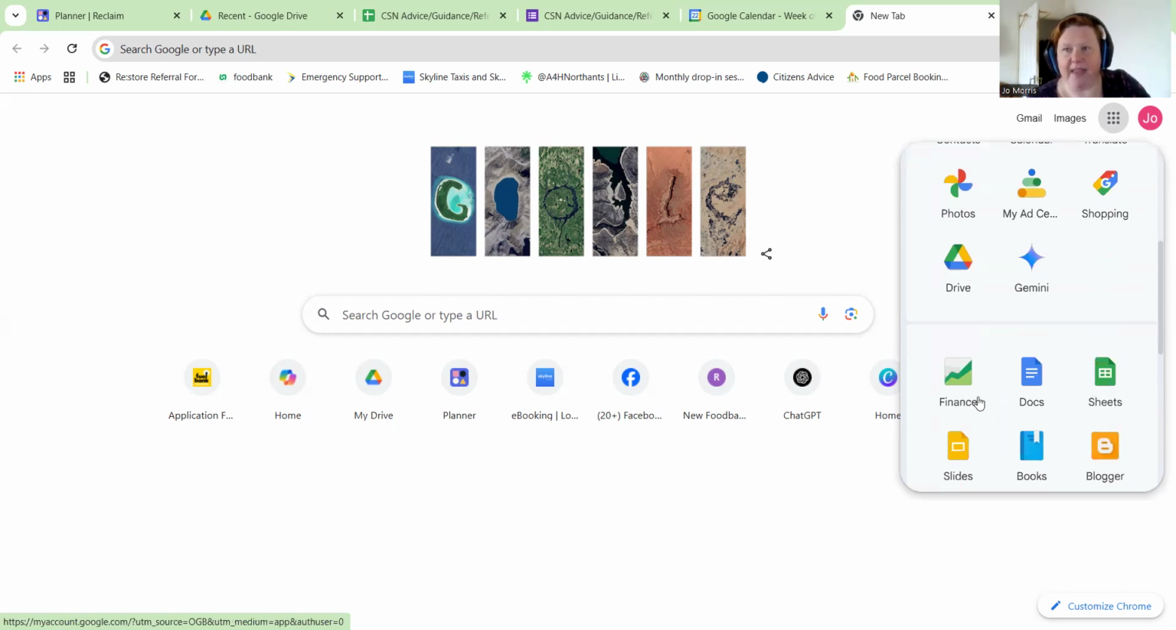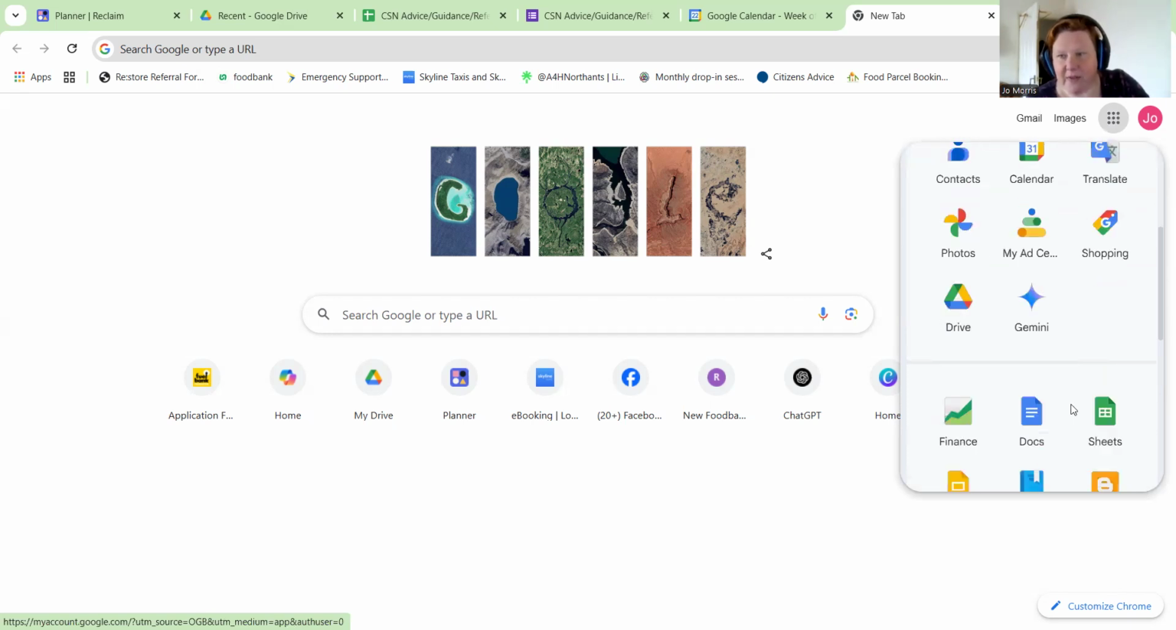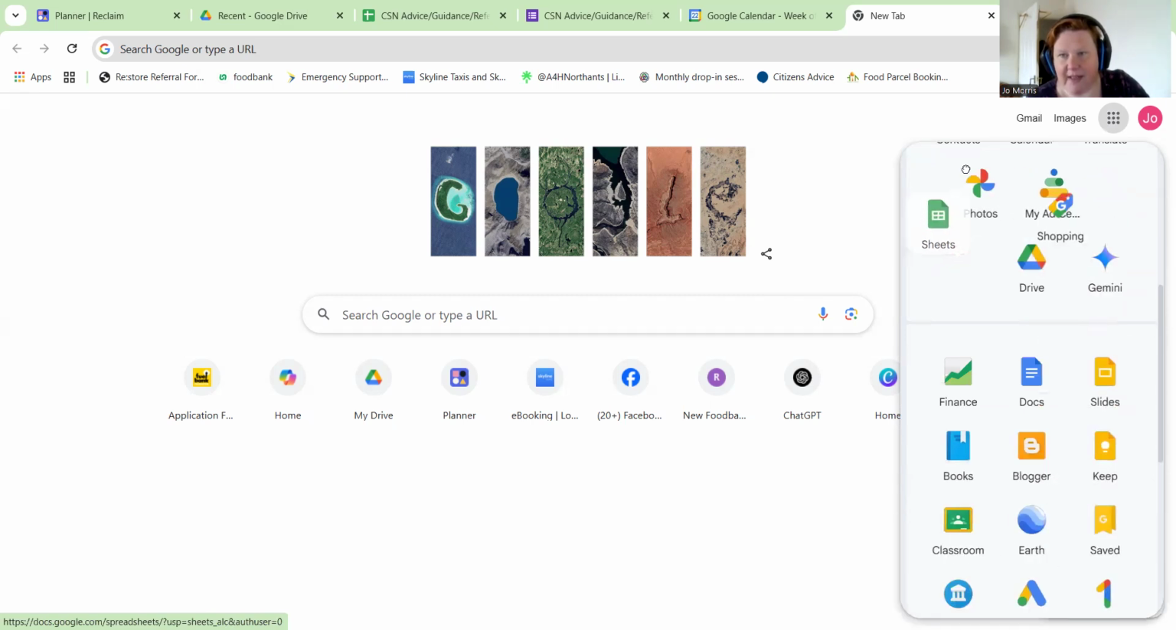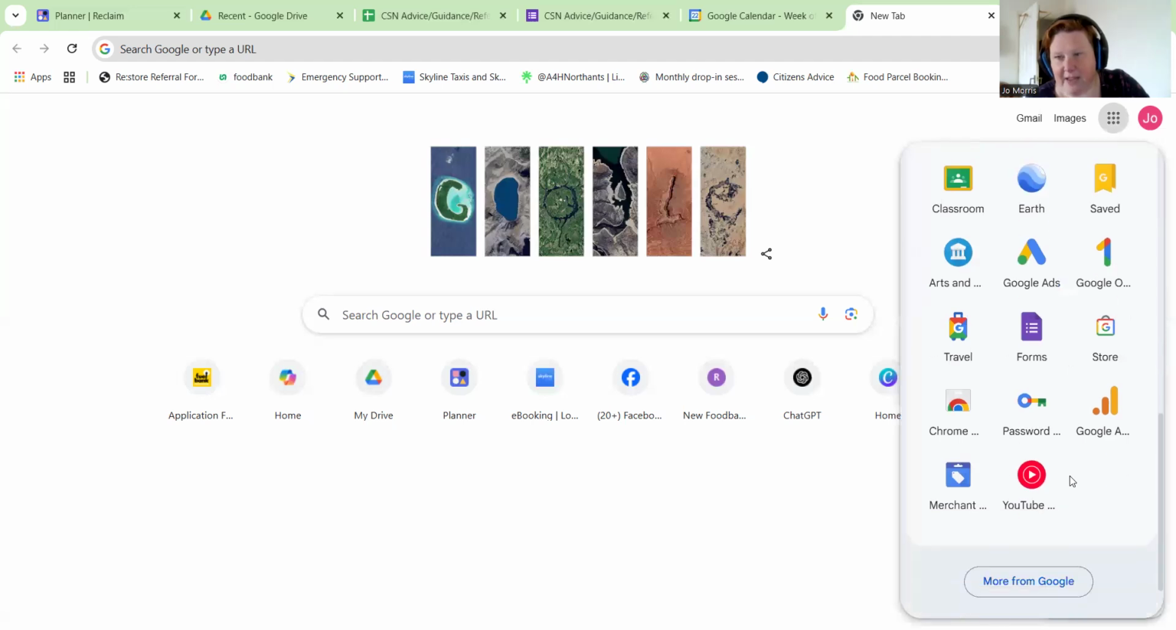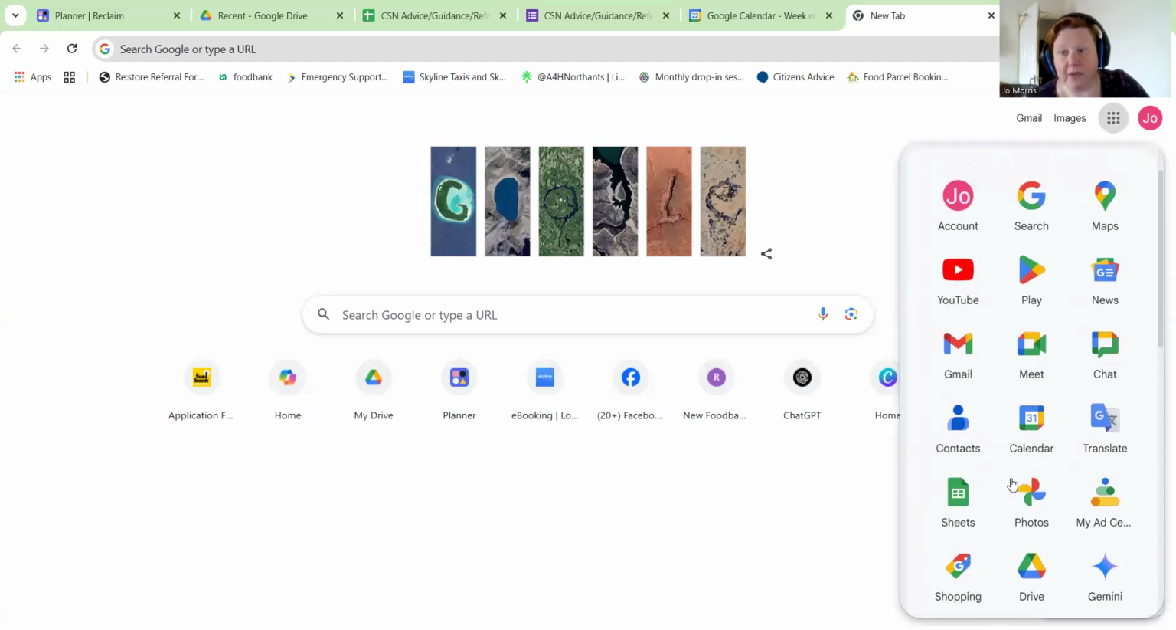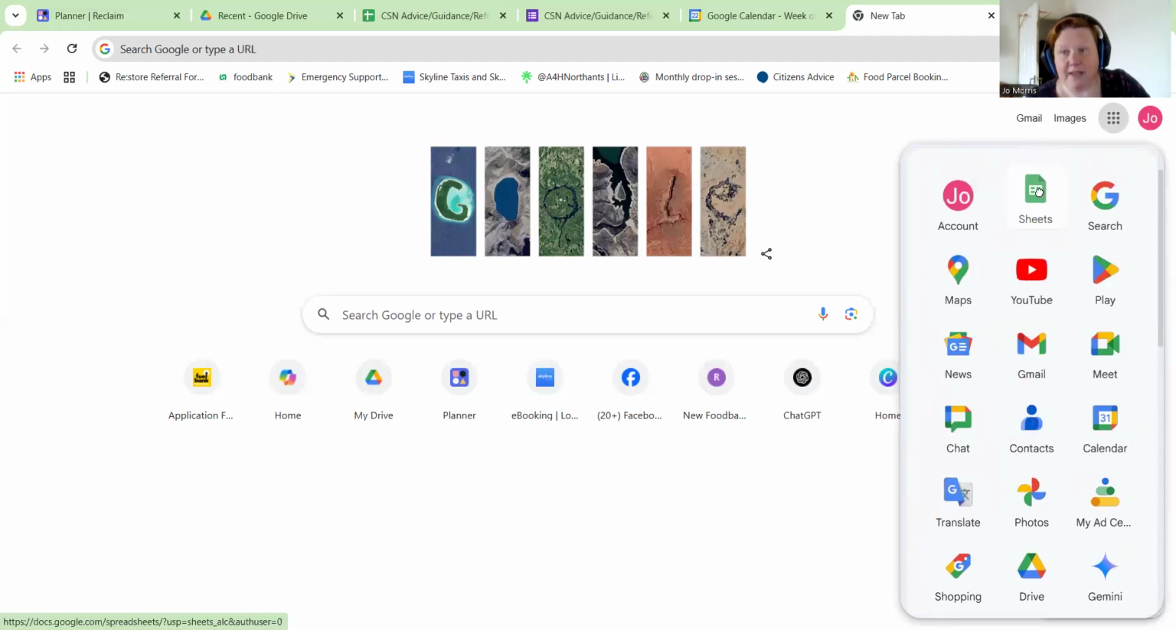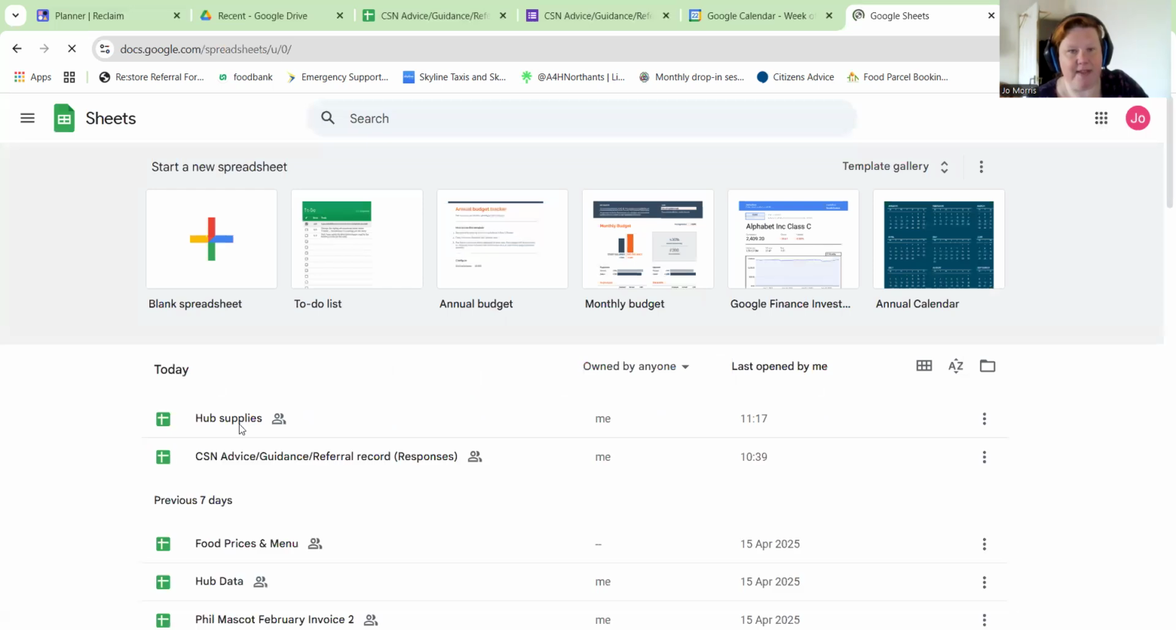Now, the good thing about this is you can move things around. So if you click and hold on it, you can just move it to the top if it's something you use a lot. And all of these are free tools through Google. So we'll move Sheets up to the top and click on there. So we'll start off. This is what you should have. It should look like this. You won't have these things down here because these are mine.